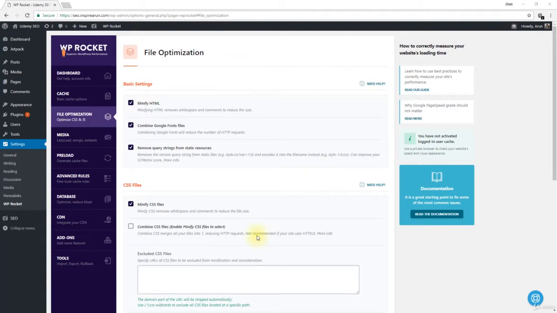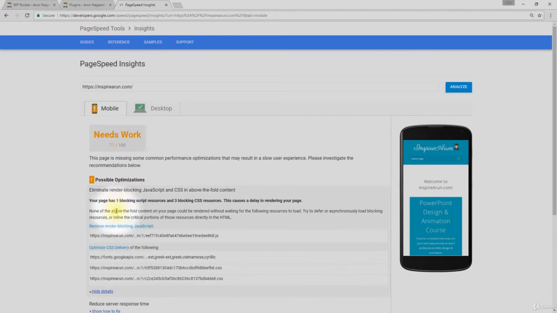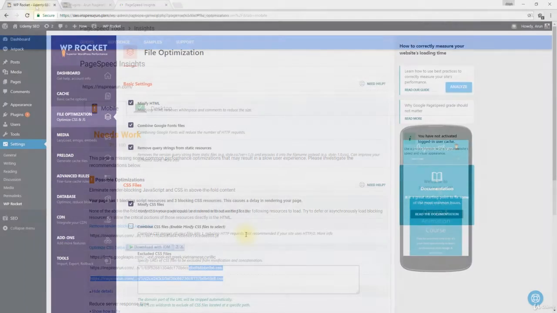These advanced options are for those who want to optimize each and every option that they wish to play around with in cache plugins. First of all, let's come to this PageSpeed Insights analysis of my website inspirerun.com. Here you can see some files are causing the eliminate render blocking issue. A few of them are JavaScript, a few of them are CSS, and one is a Google font. To resolve this issue, the CSS and JS files should be made to load asynchronously.